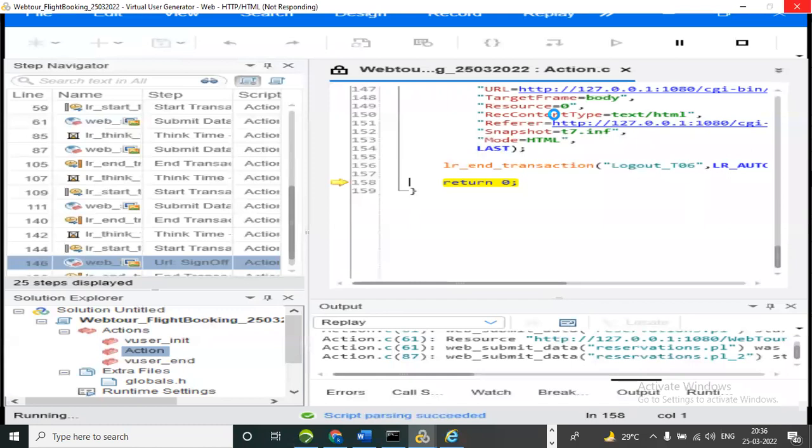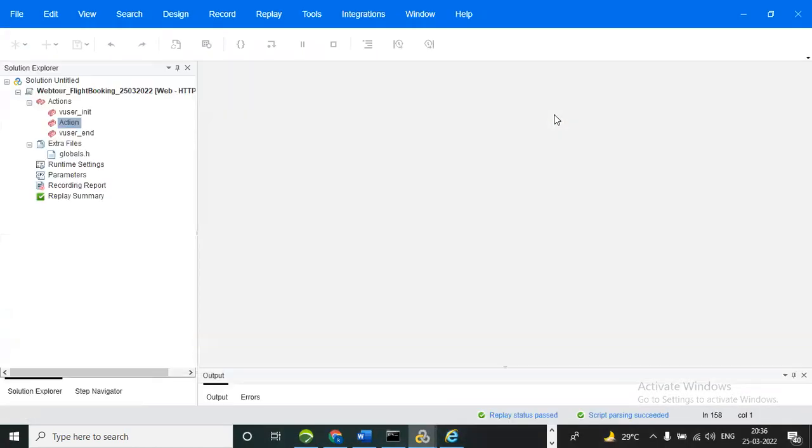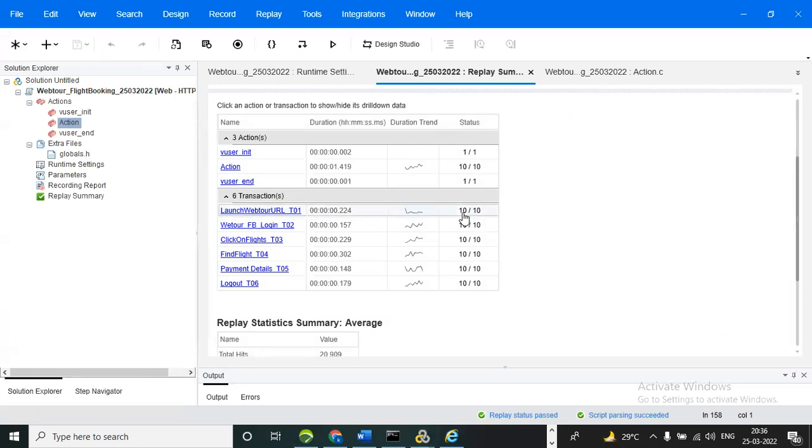Now we can see the results. How many times did we execute? We'll see in the results. Now you can observe how many iterations we gave: 10. Each and every transaction happens how many times? Launch happens 10 times, login 10 times, click on flights 10 times, and find flight 10 times. So we can observe the response times of 10 users, the average response time.